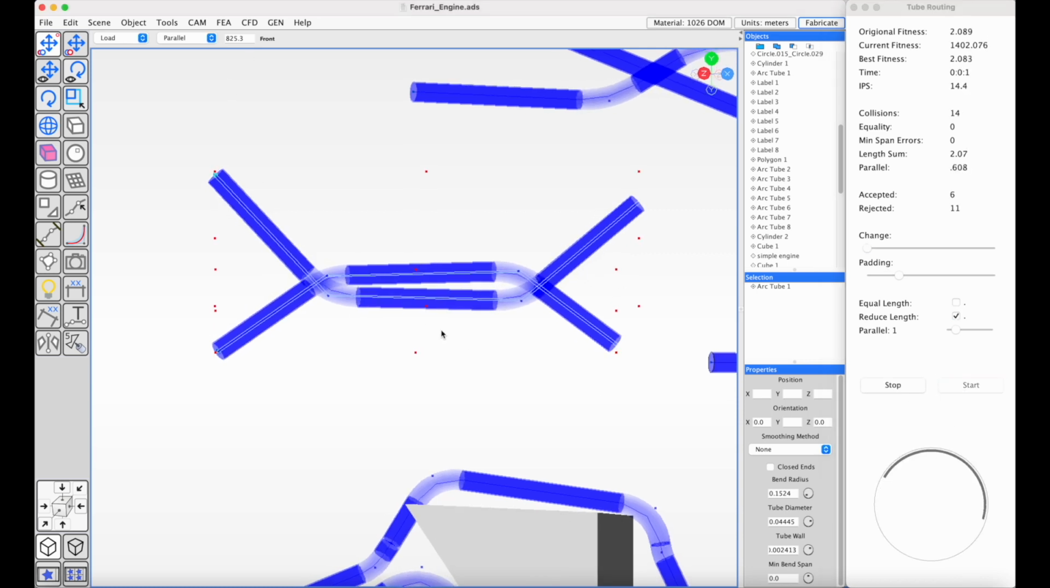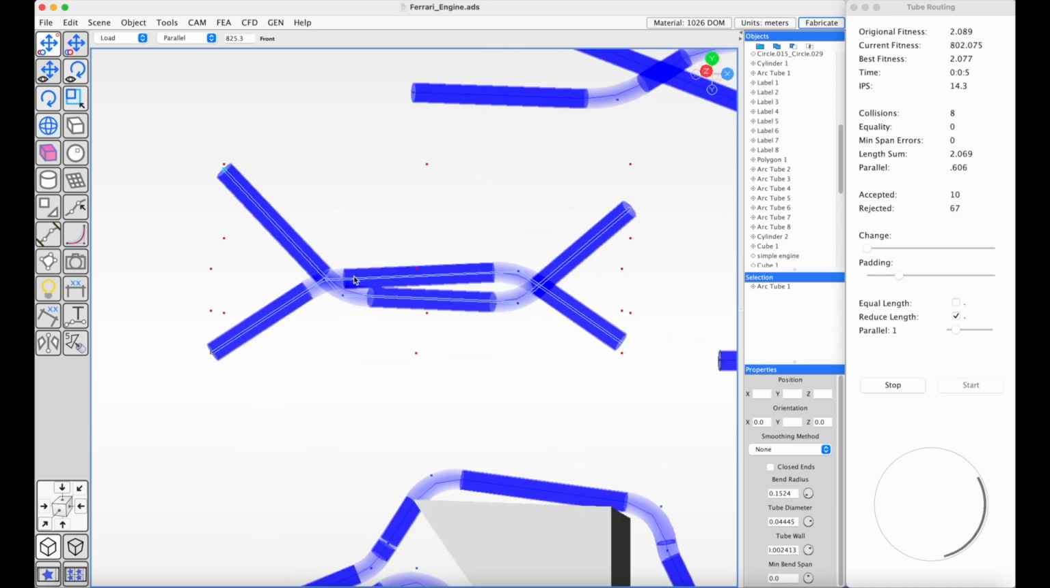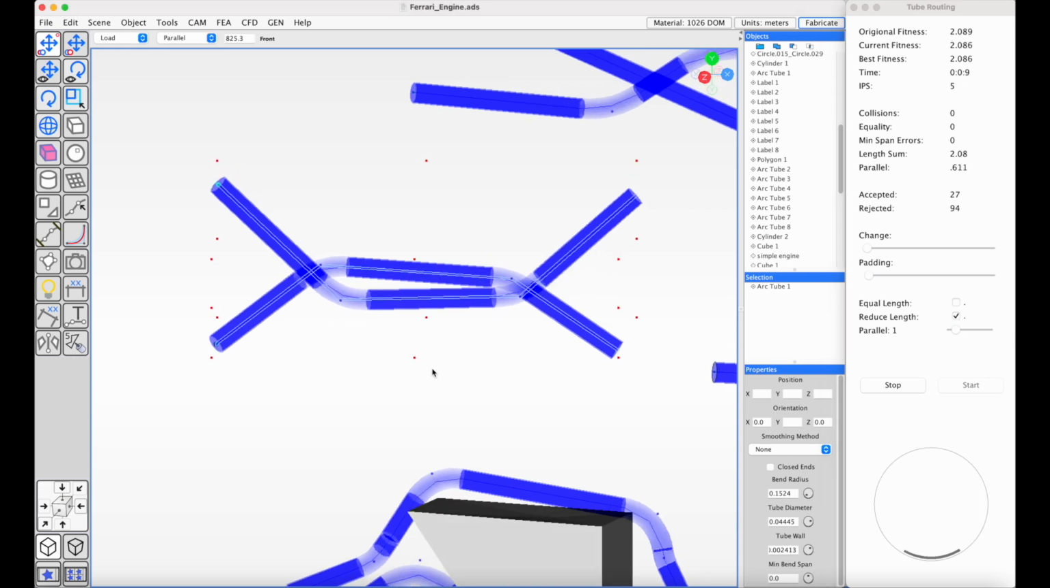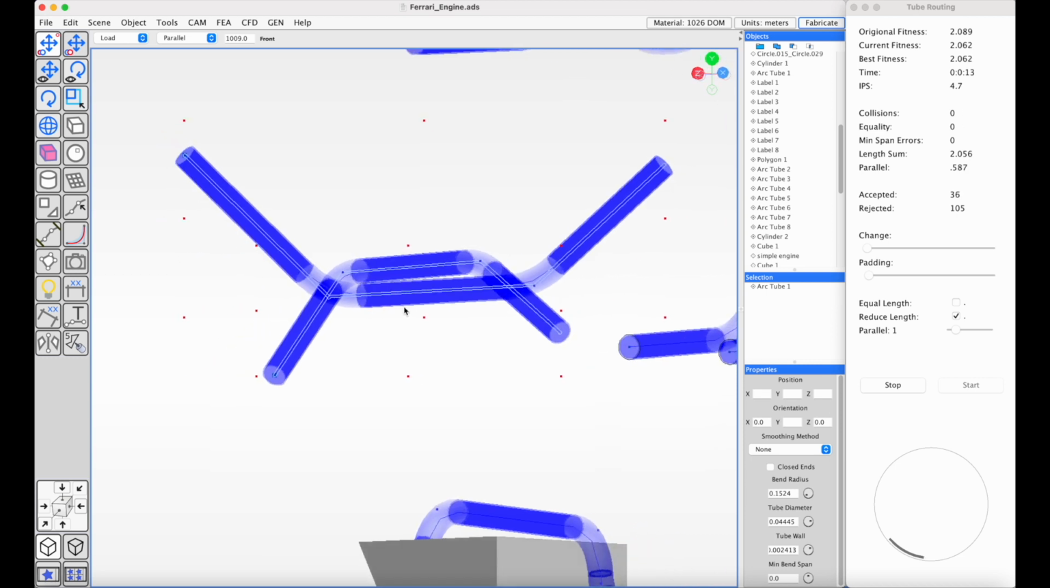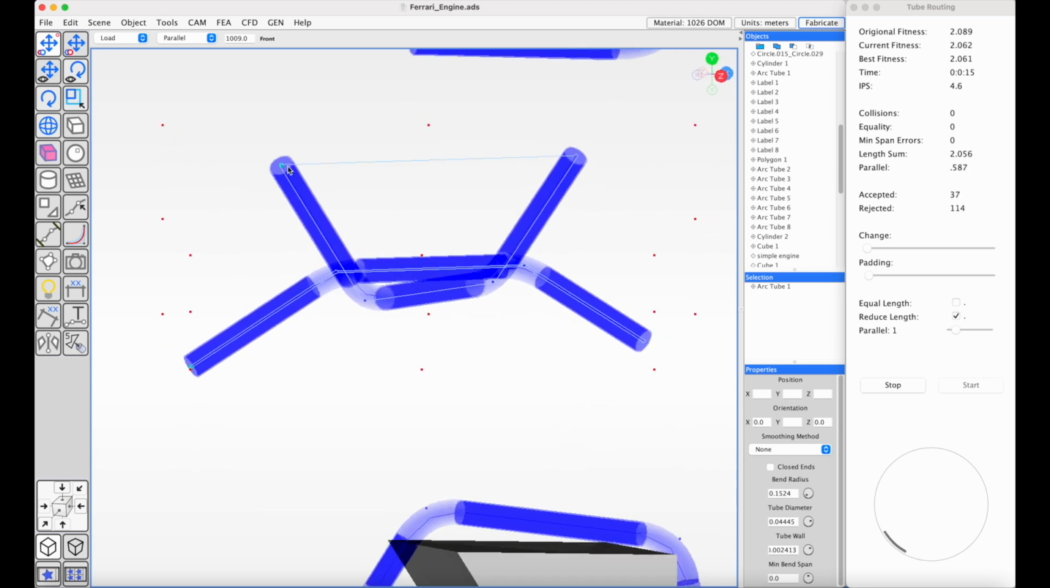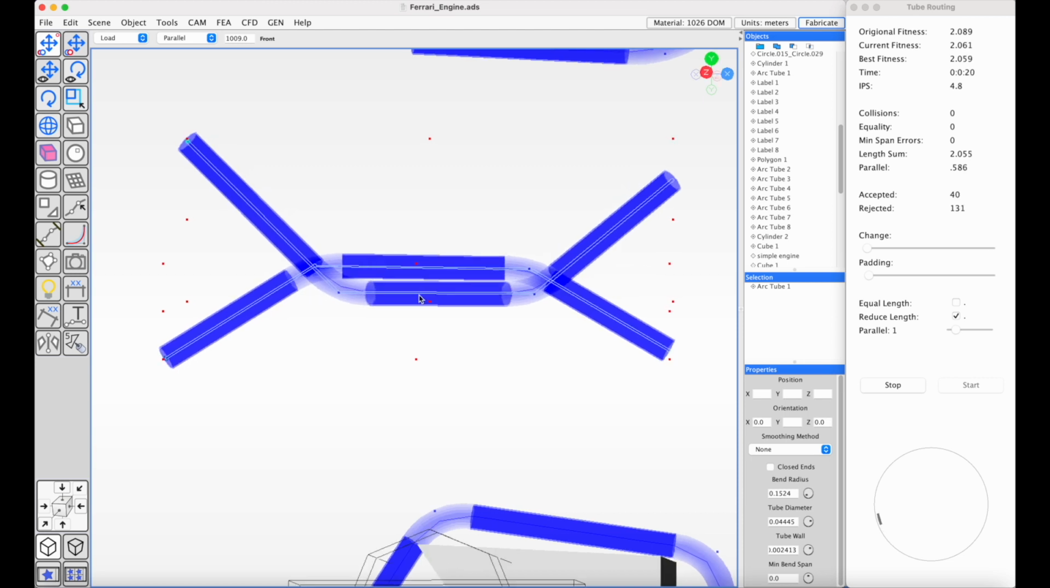So if I click start here, you can see both of them are going to try to bring themselves together, but they can't because they are in each other's way. So they are anchored at the ends, and they can't come any closer because they collide with each other. So I'm just going to adjust the padding.